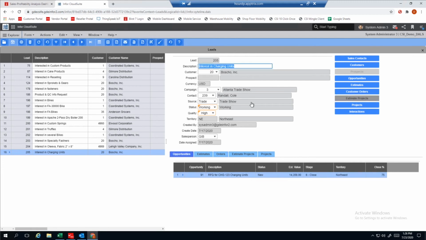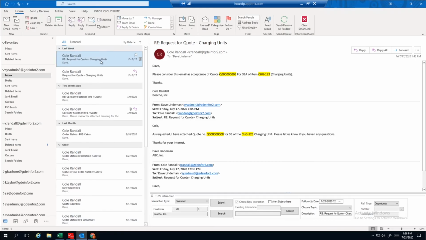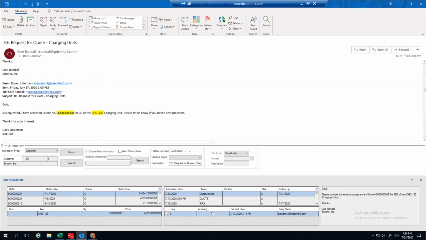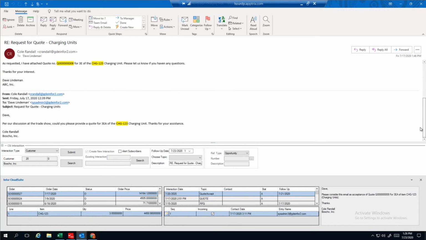Now I'm going to show you how this would play out. I'm in Outlook, and I got this message from Cole Randall. Because I have an Outlook add-in in the system, I have the capability of seeing CloudSuite data down here in my Outlook email up here. I'm going to talk about these little yellow highlights in a second, but down here I'm seeing past orders from Boschko, because this was from Cole Randall. The system recognizes that he's with Boschko and presents that information. It also presents any interactions I've had with Cole.